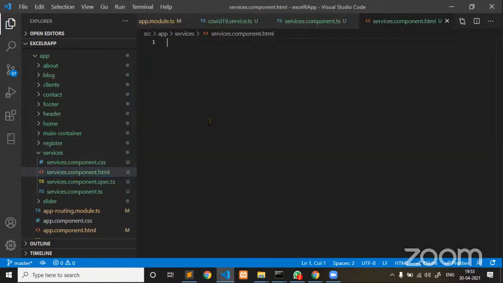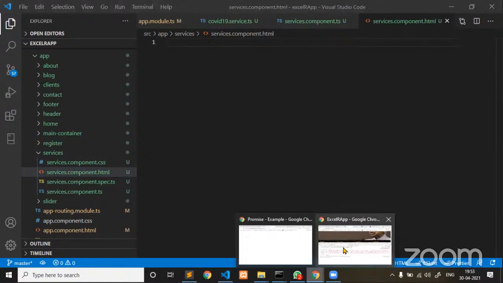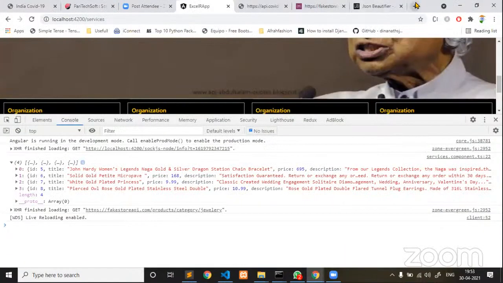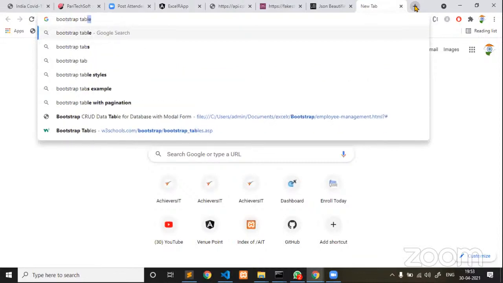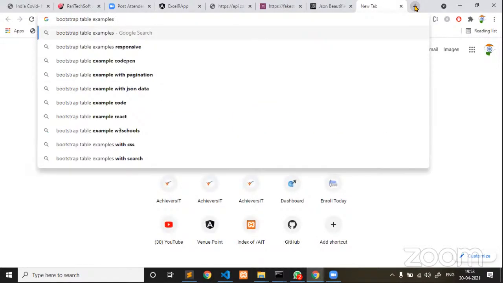For a table, guys, don't even waste your time. Since you are good at Bootstrap, copy a Bootstrap table. Just give me one minute. I'm getting a call from my dad.